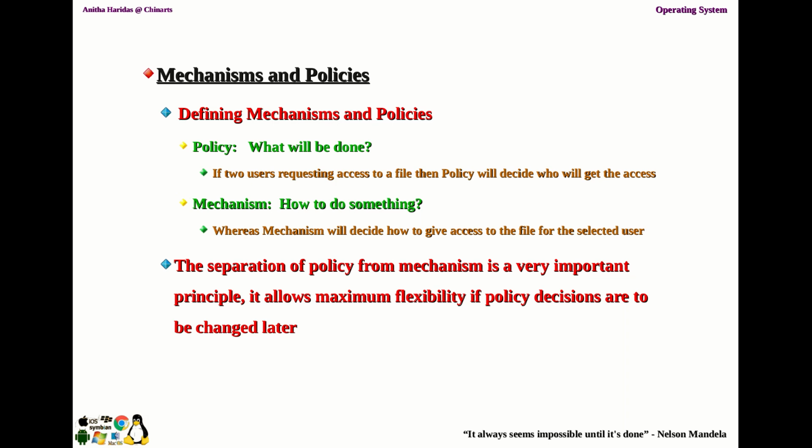So it may be based on the priority, or it may be based on first come first serve, right? Or it may be based on whether it is a user process or a kernel process. Like how you are going to decide the simultaneous request which is to be served by the operating system. So that is what you call as policy. You need to decide, right? Now mechanism is nothing but deciding how to give access to the file for the selected user. So here the policy will say this is the thing you can decide based on the priority.